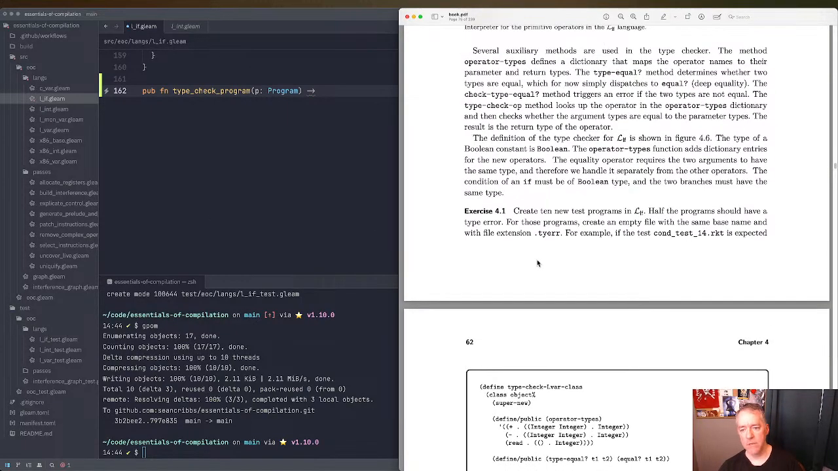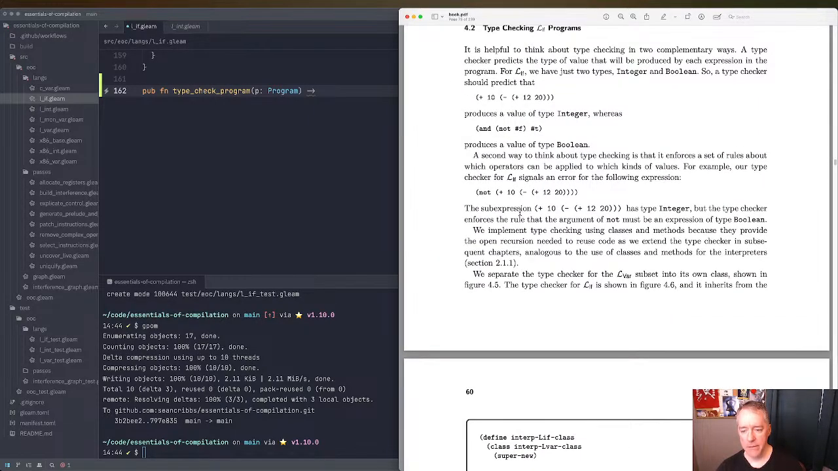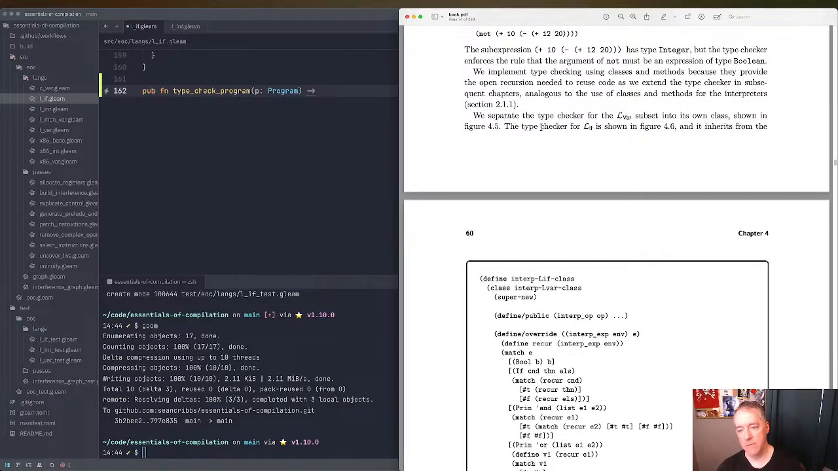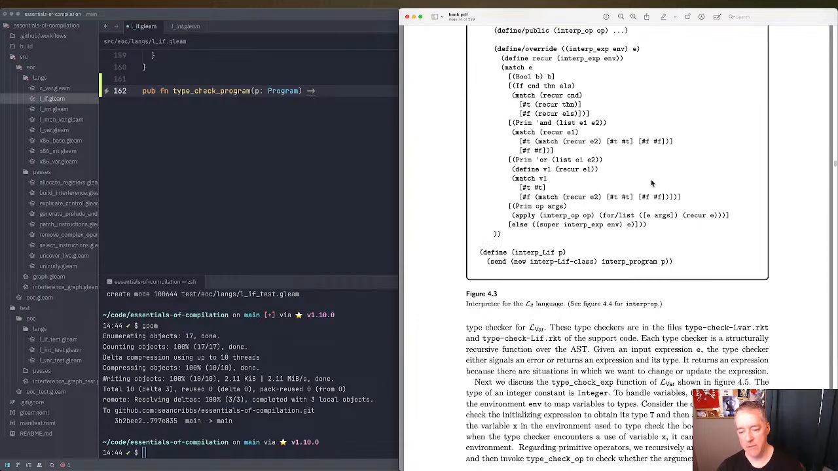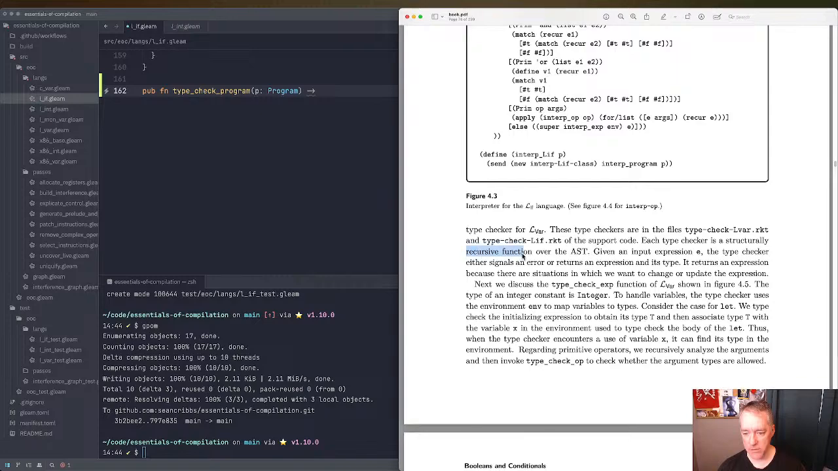All right, let's read a little bit more because I want to understand what this define values thing is. Let's see if we can get there. Okay, so separate the type checker for the LVAR subset into its own class. The type checker for elif is shown in figure 4.6 and inherits. And because they have those open types or a lack of types or simpler types in Racket, they don't have this problem that we're going to have to tackle. Okay, each type checker is a structurally recursive function of the AST. Of course, that's what you would do. Given an input expression E, the type checker either signals an error or returns an expression and its type.